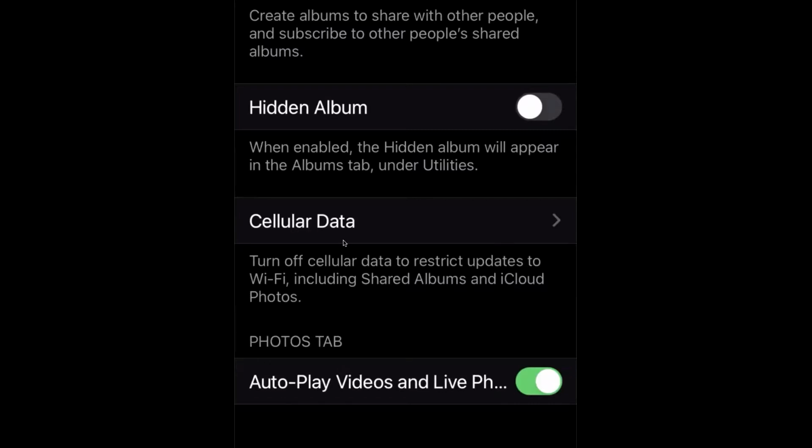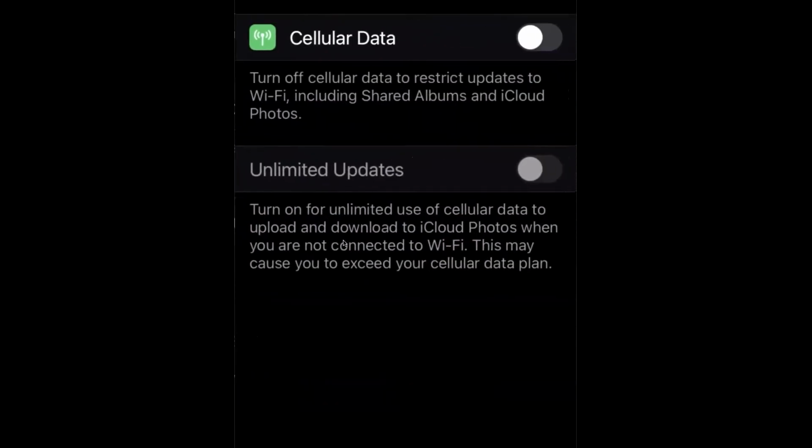Cellular data: you can go in here and turn that on or off. I have that turned off because I don't necessarily want to be uploading pictures over my cell plan, since I don't have unlimited data.